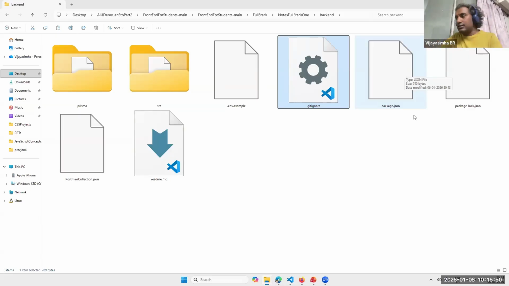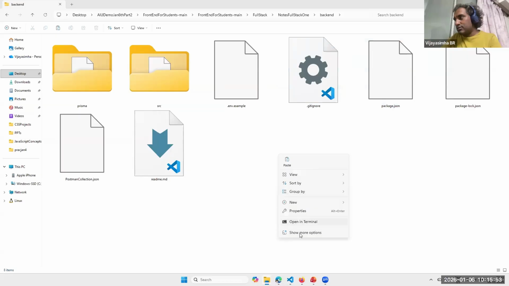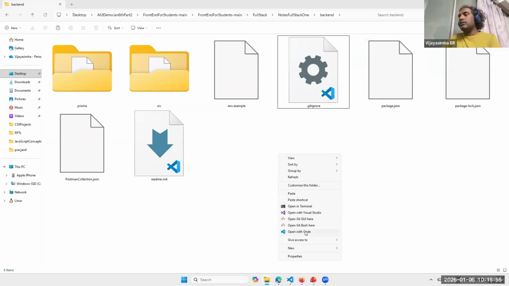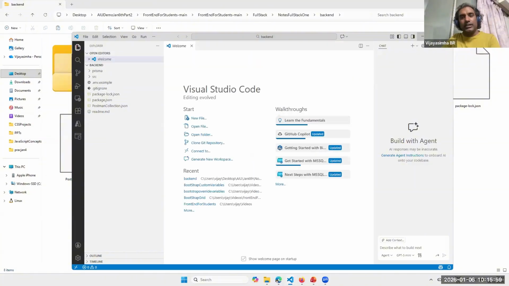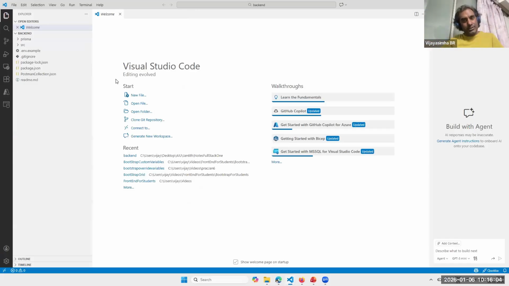So the next thing is, again, as in every session, I mentioned this, we are using VS Code for all our coding. So you will go ahead and right click inside the project folder and open the project like this.